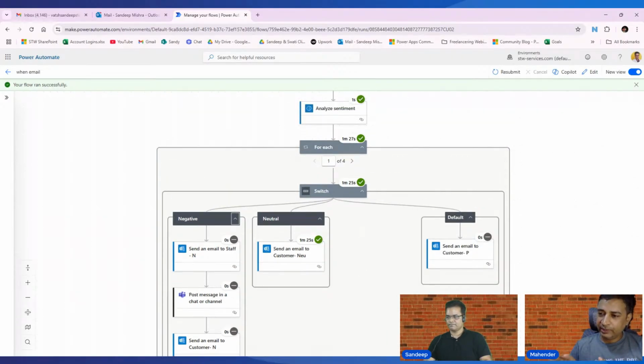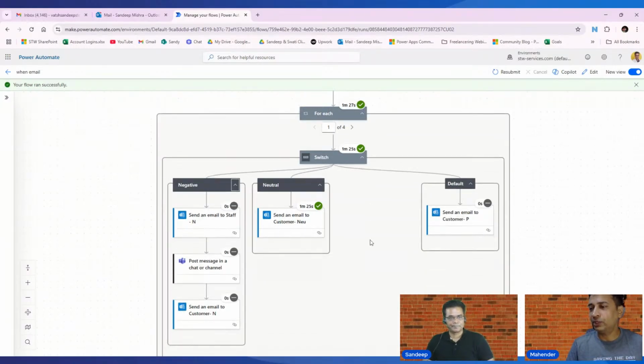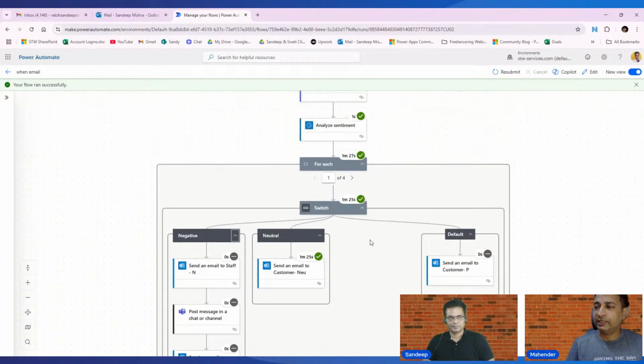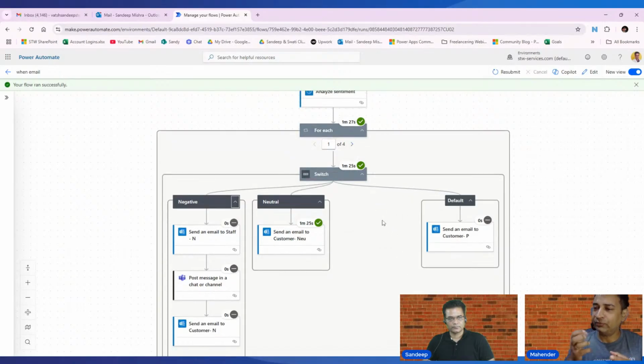Okay, so here I just want to add, as you can see, this flow that we have created utilizes different types of controls that are part of Power Automate. As you can see, we are using a for each loop. This is basically the collection. You can see here we have four items that it is fetching from that email, and based on the content of this collection it's going through one by one.